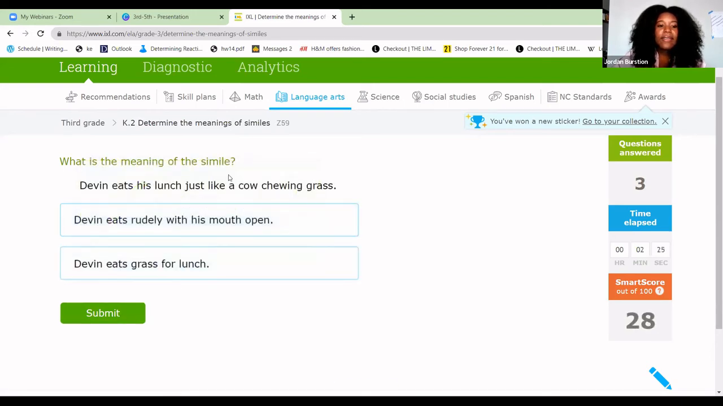Good. Okay, so this one says, Devin eats his lunch just like a cow chewing grass. Does it mean Devin eats rudely and he has his mouth open like a cow? Or Devin actually eats grass for lunch? Which one? The first one. Okay, I'll click the first one.